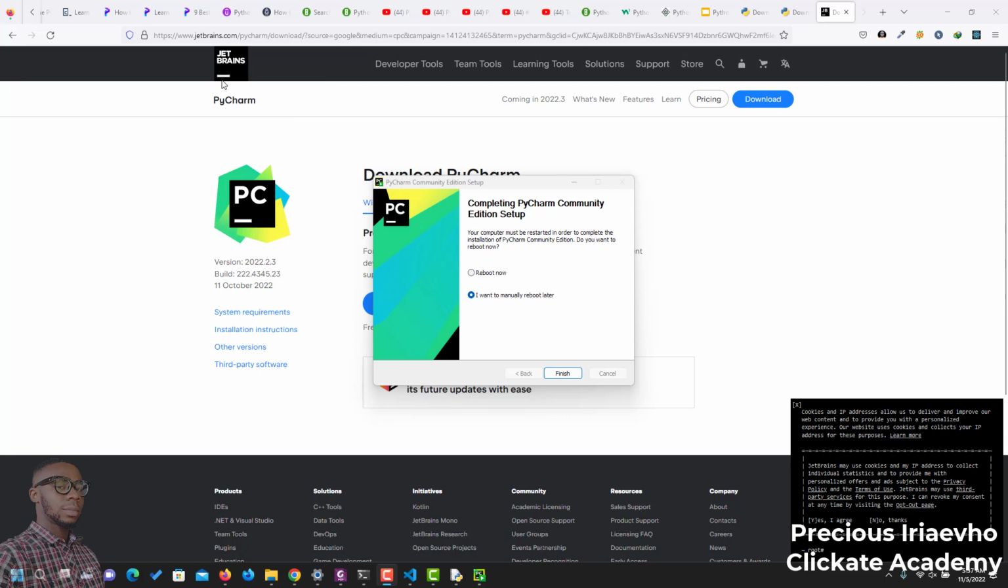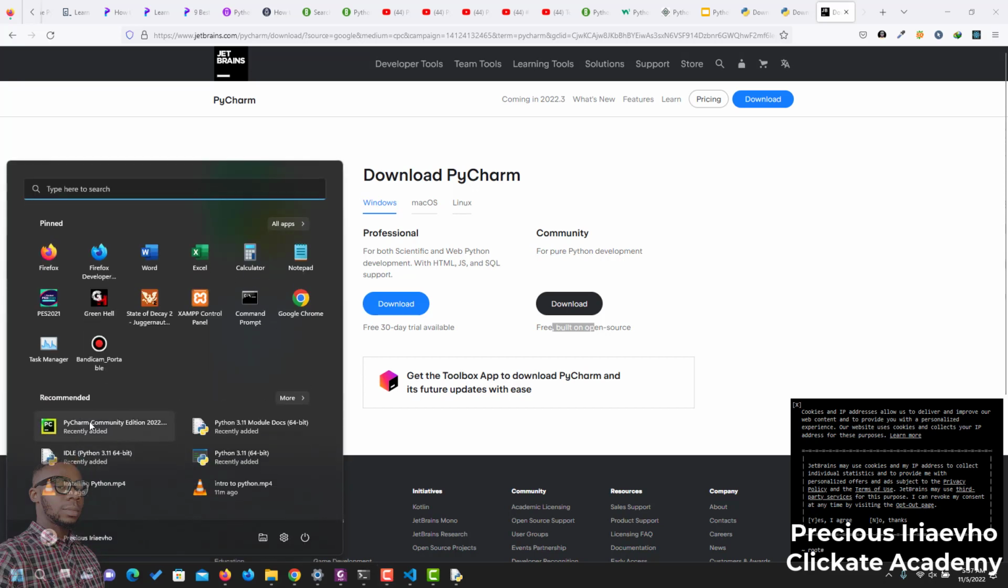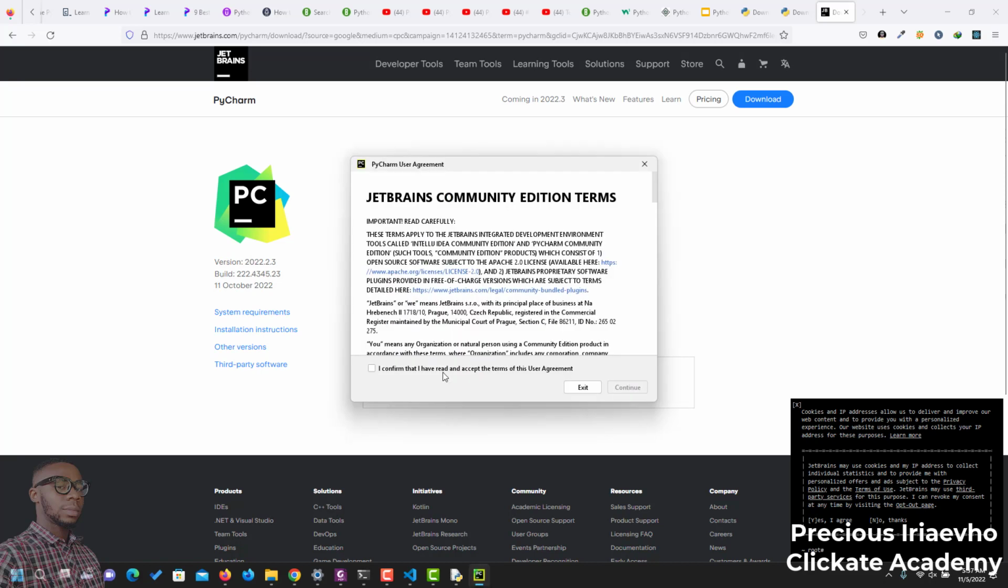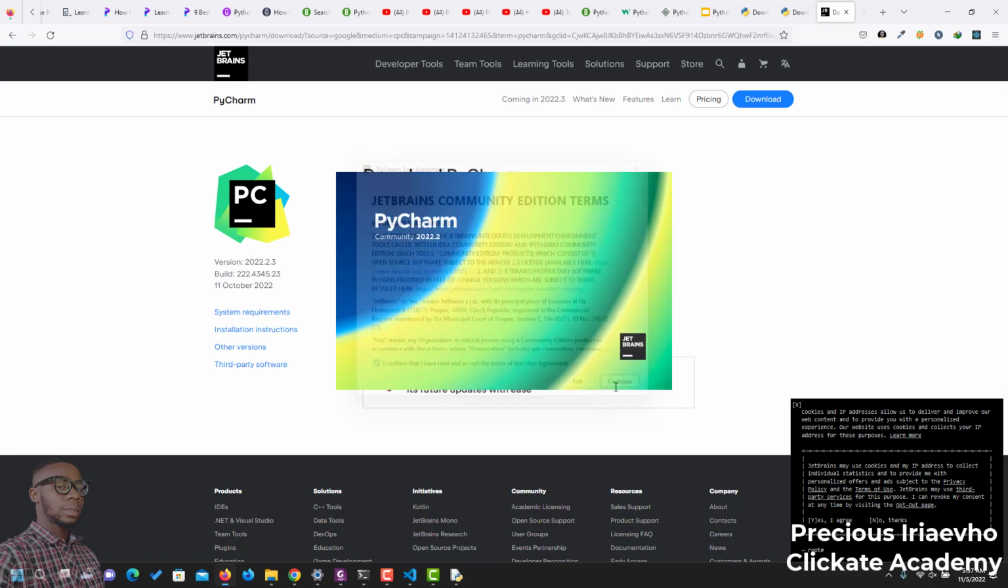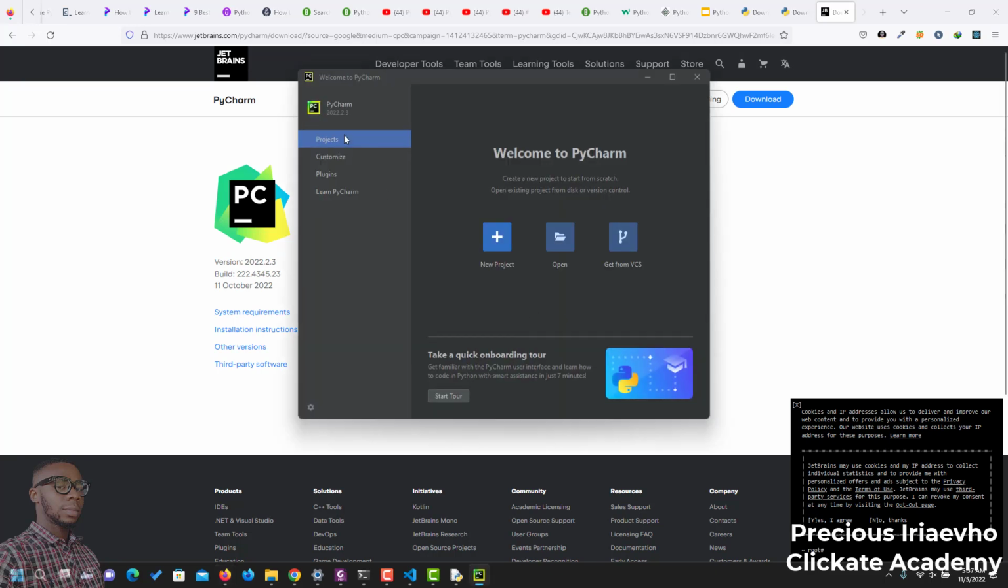So I've just installed Pycharm on my computer and it's asking me to reboot. I don't want to reboot, so I'm going to do this manually later. So finish. And we can check it out already. So this is Pycharm already installed, the community edition. So I'm going to open it right now on my screen. Accept the terms and conditions. And there you have it, Pycharm installed.